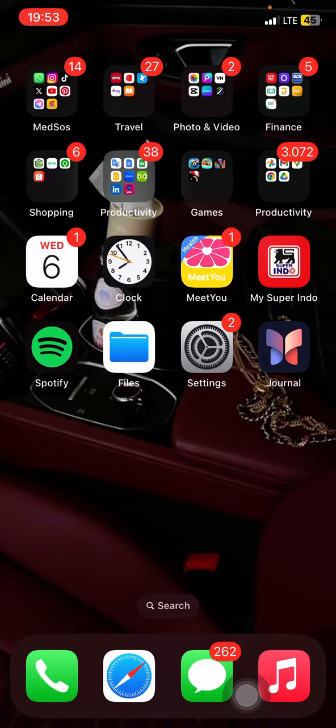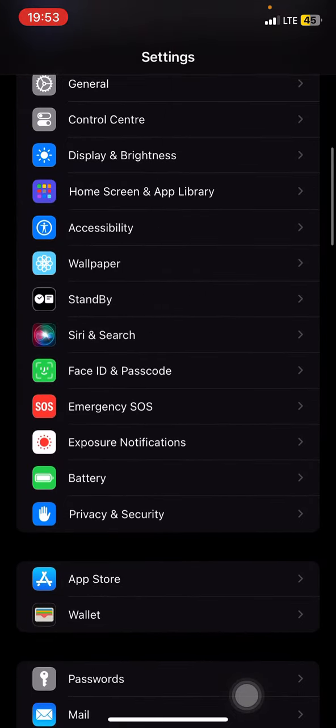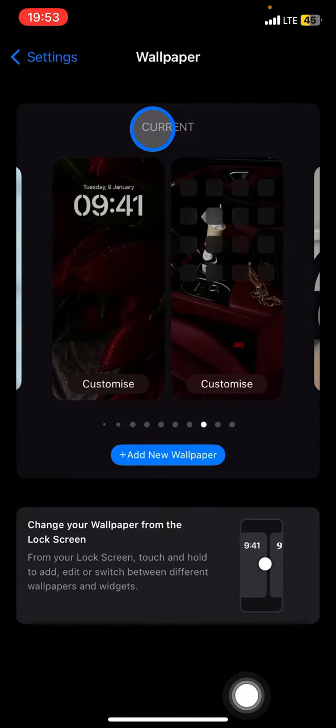To do that, you just need to open the Settings application, and right after you open Settings, just scroll down until you find Wallpaper. Right after you find Wallpaper, just click to open it. There will be information about the current wallpaper that you use.